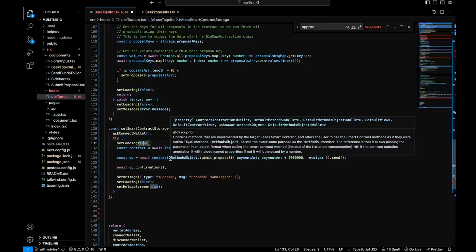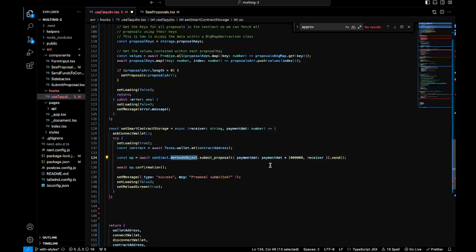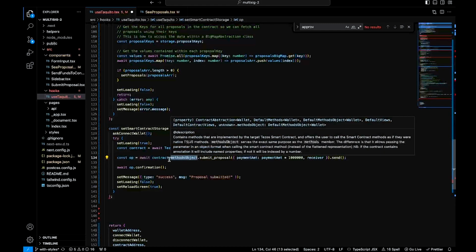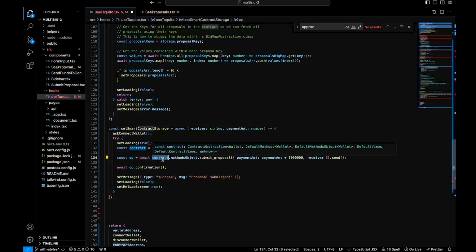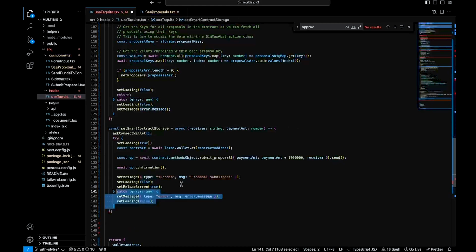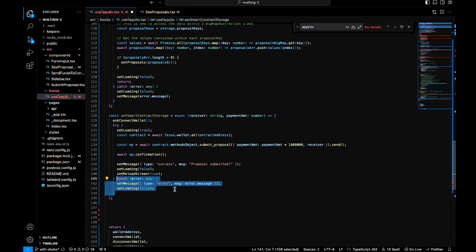Now notice here that we're using this methods object because we want to pass the payment amount and the receiver as an object, right? So we're calling the methodsObject method from Taquito, which is on the contract instance. And then we're going to call send. Send is what actually sends the operation, or the transaction, to the blockchain. And then we await confirmation, and then we set the message as usual. And again, of course, always handle errors within your application.